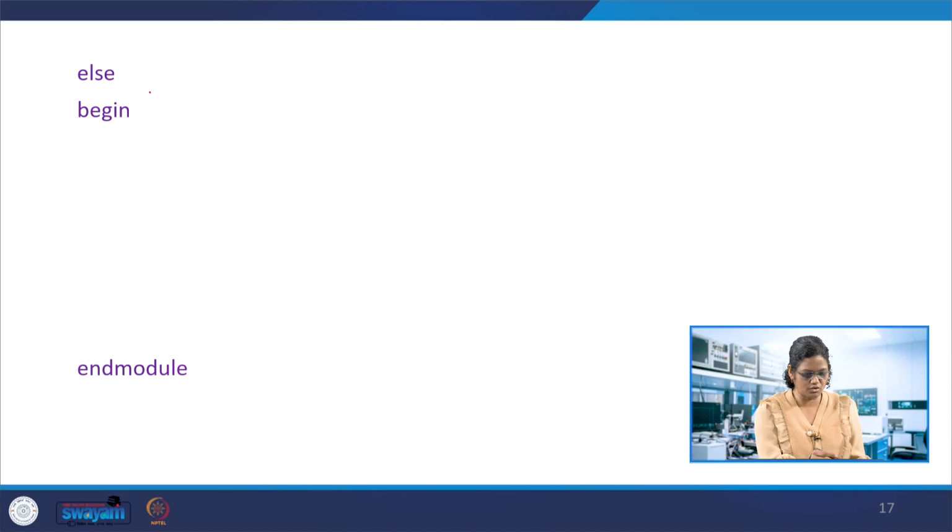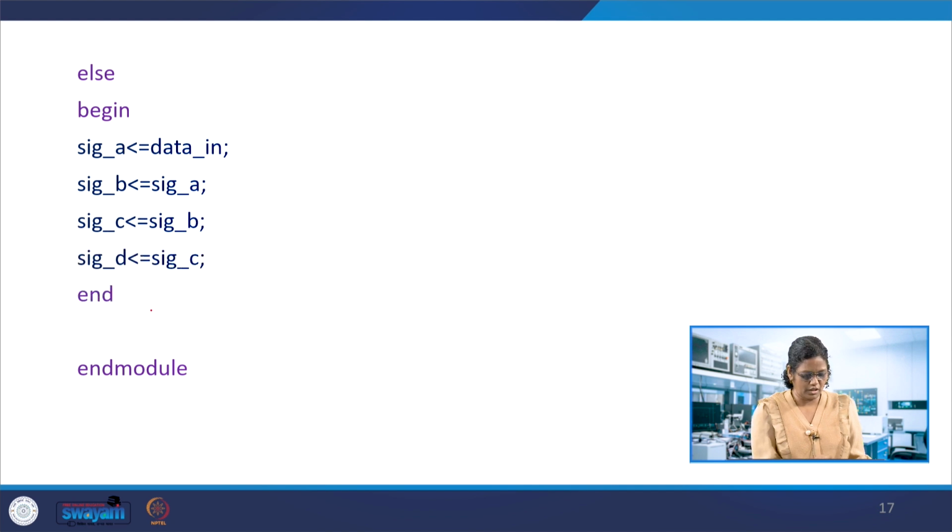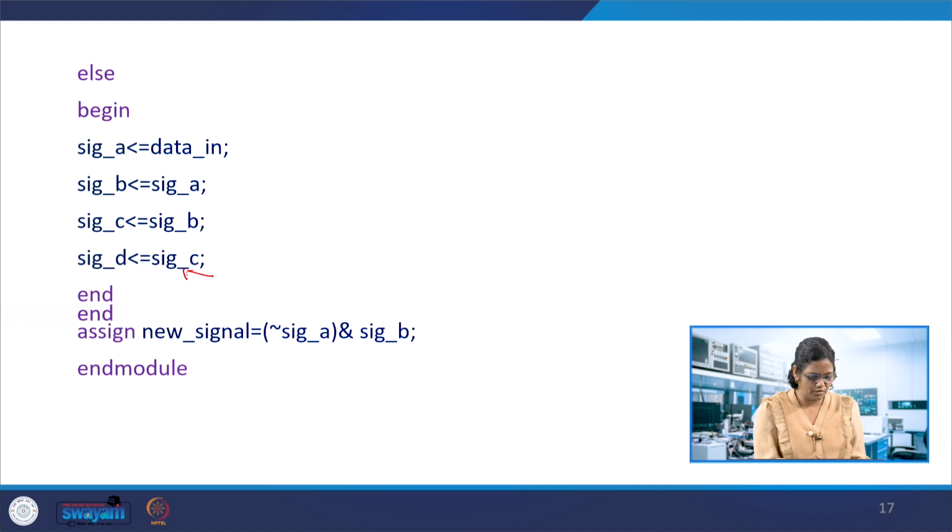Else if reset is 0, data in is assigned to signal A, then A to B, B to C, C to D. And you can see here we have taken the new signal out of the always block, out of the influence of the passage of the clock, and declared it as a separate combinational logic with a continuous assign statement: assign new signal equal to tilde signal A and signal B. So this is an assign statement which is not inside the always block. Okay, so now the new signal is taken out of the influence of the clock.